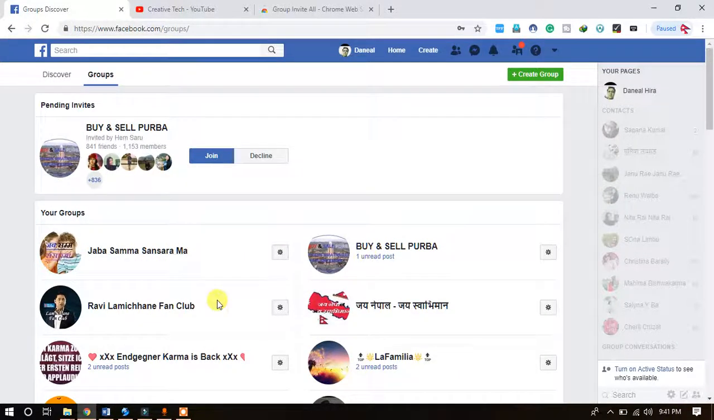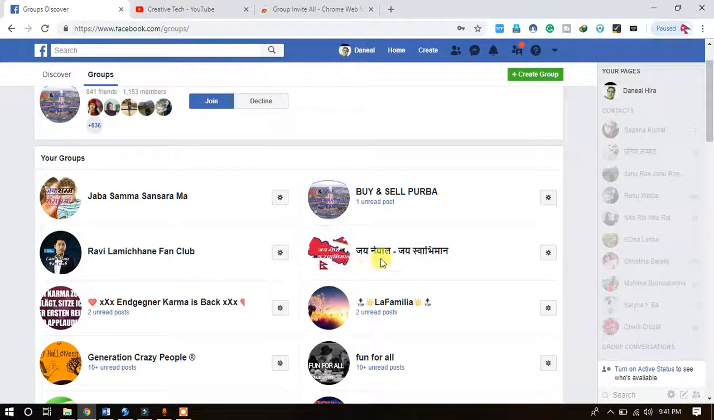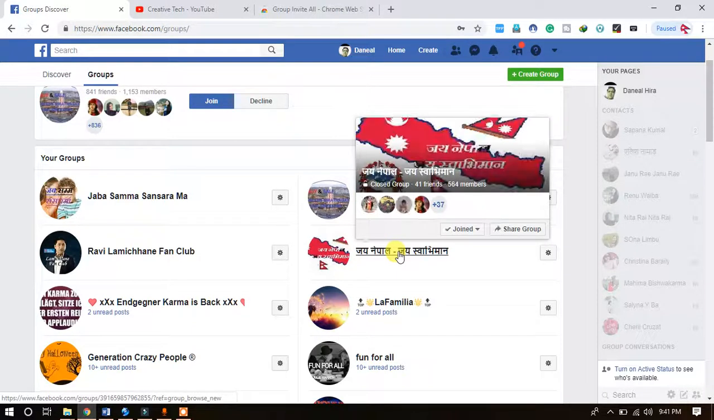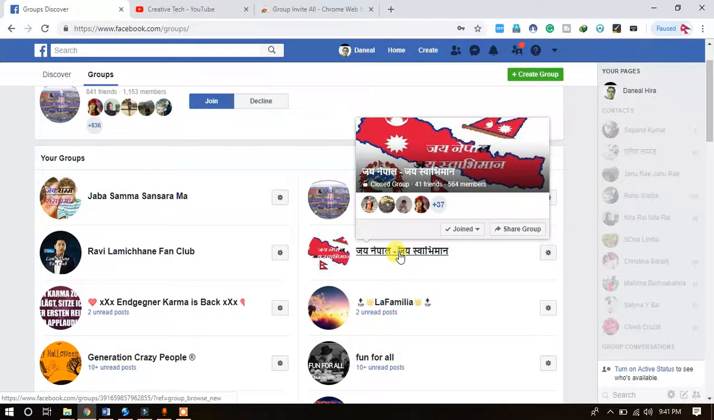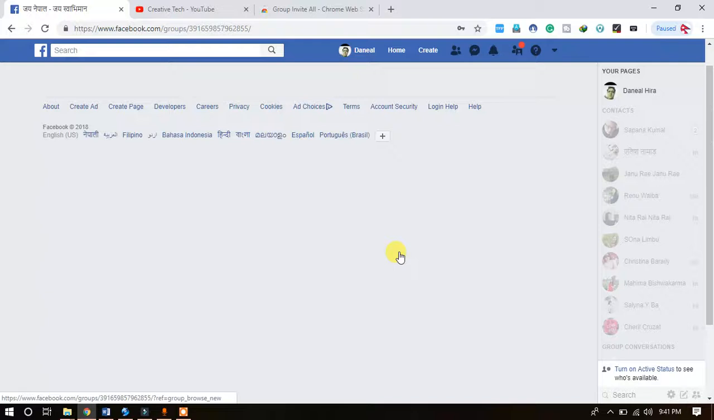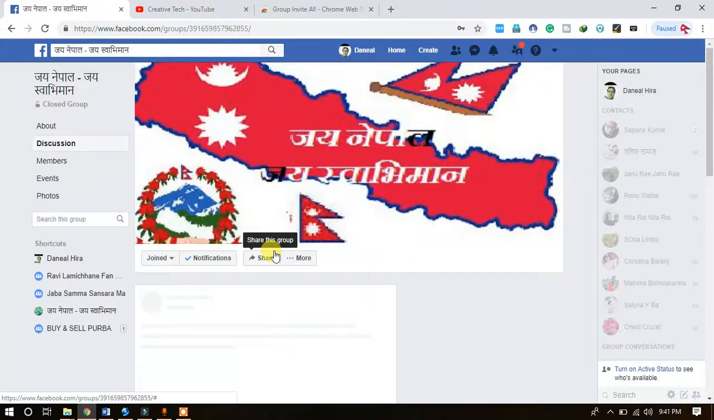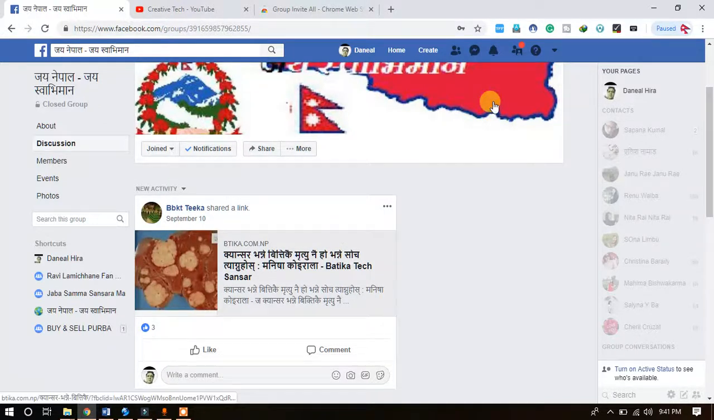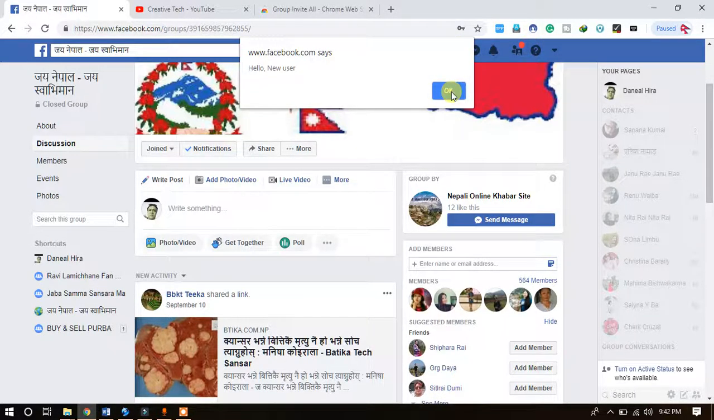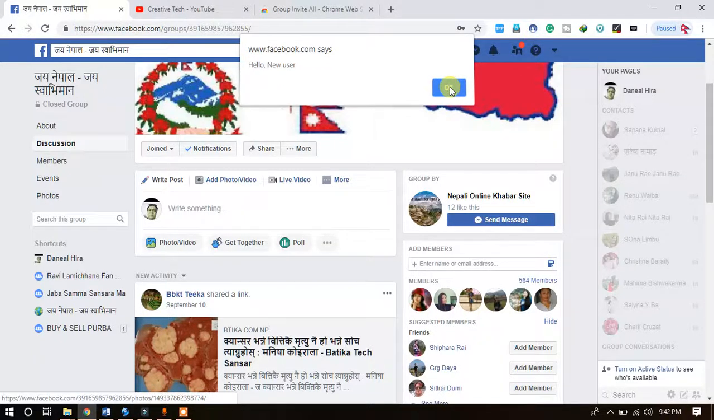I have some groups here that I have already liked. I want to increase the members in this group, so just click this group. After this group is open, you can click this icon. Just double click this icon. This is Group Invite All.